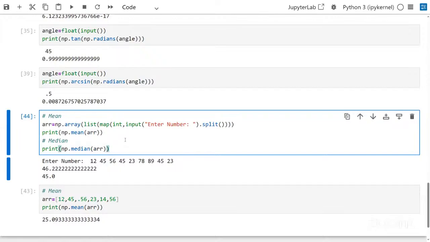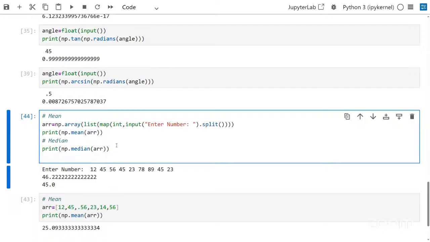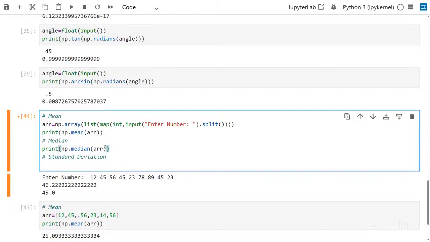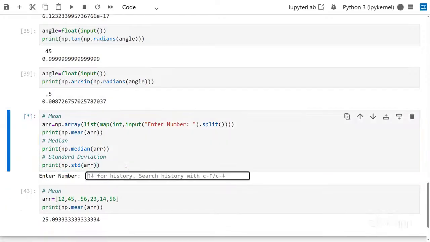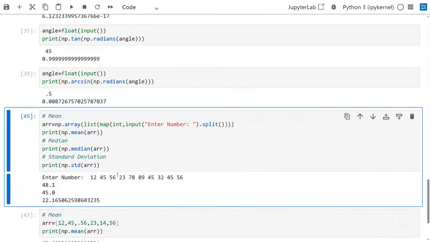If you want to calculate the standard deviation, for that we are using, copy and paste here. At this place we have only std. What you will use is std. Std means standard deviation. Okay, control and enter. So this will calculate all these functions. So we have mean, median, and standard deviation.